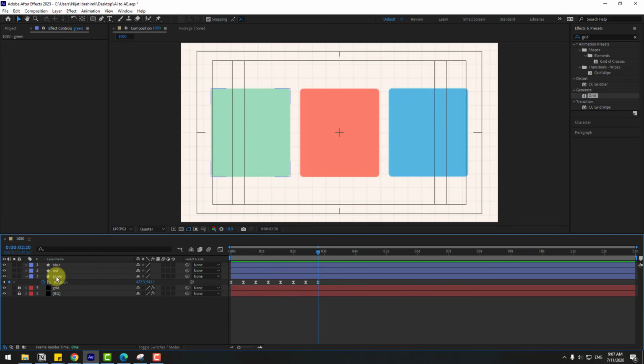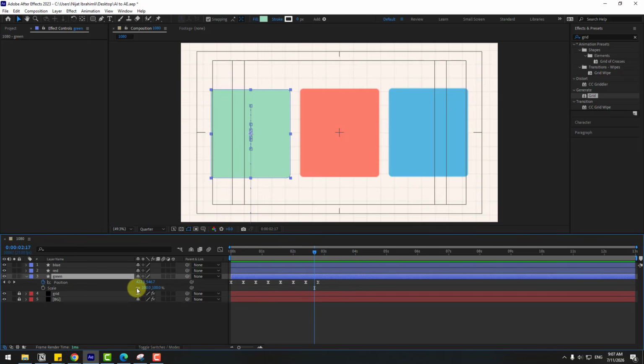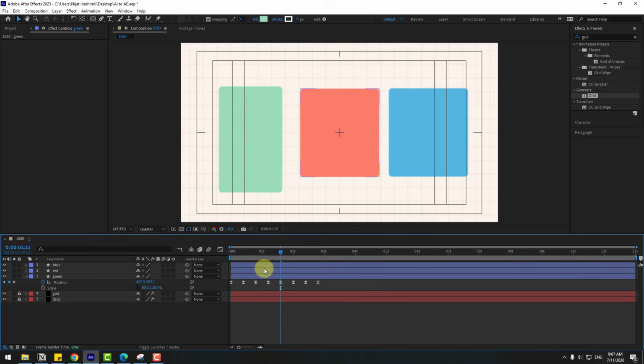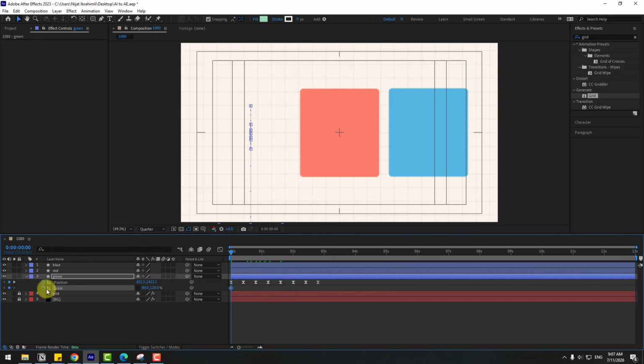So in this time, select this green and hold Shift, press S, open scale, turn off the scale link icon, and in this time, let's change the scale like this. Okay, let's make this 120 and this 80. Go to here, and we can move it down like this. Let's create a new scale keyframe. Go 10 keyframes ahead, and let's change this to 80, this to 120.